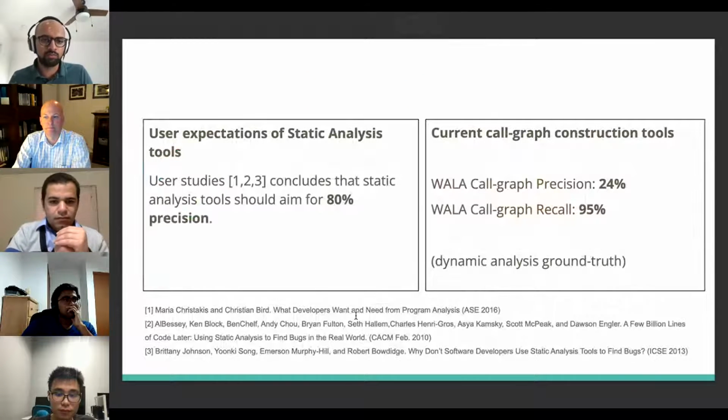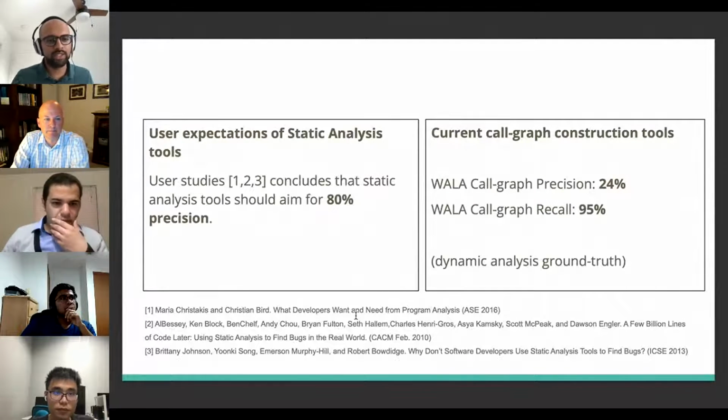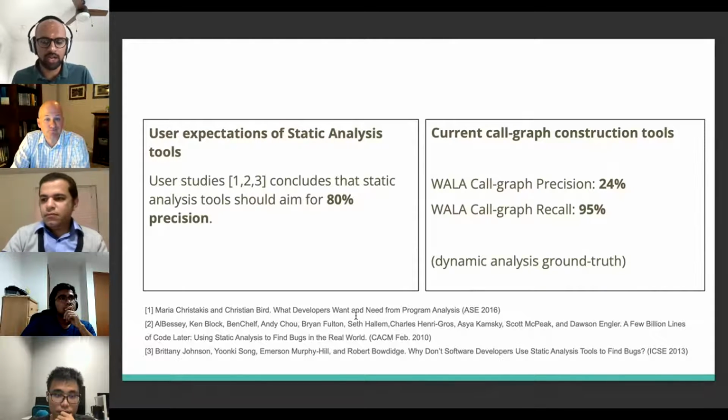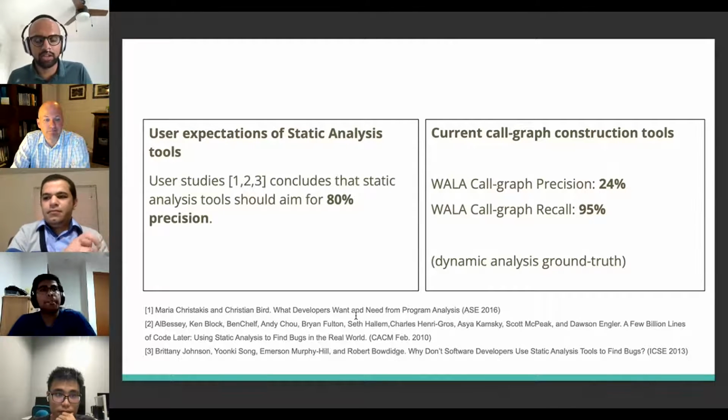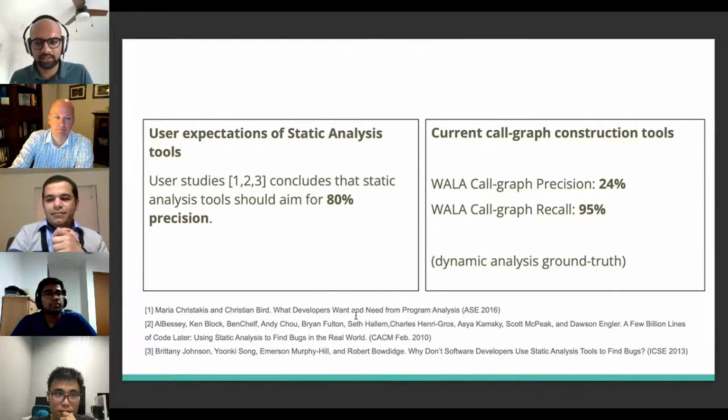Let's look at one issue with current tools. User studies conclude that static analysis tools should aim for 80% precision, but current call graph construction tools like WALA, among others, have a call graph precision of 24% and a recall of 95%. Here we're assuming that the dynamic analysis gives the ground truth.